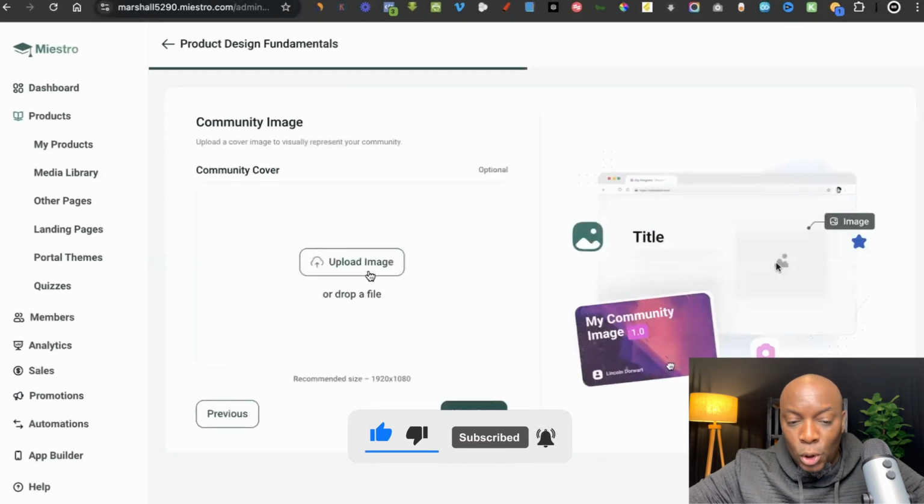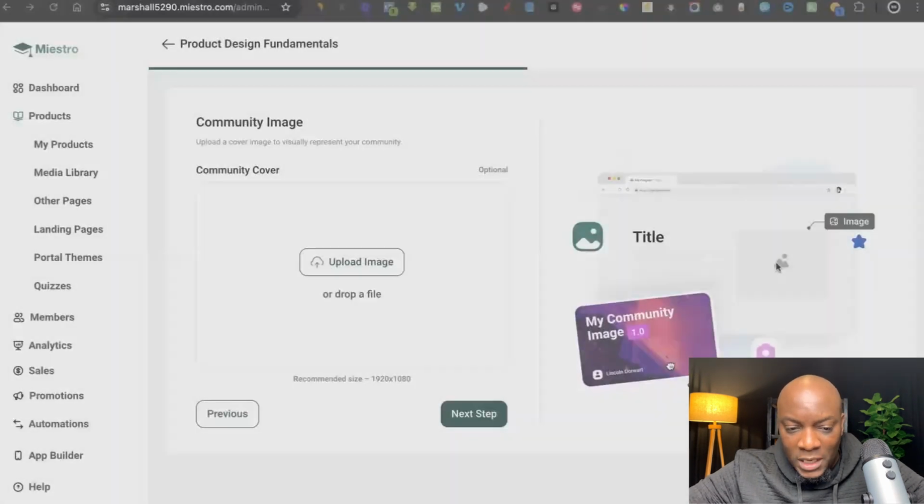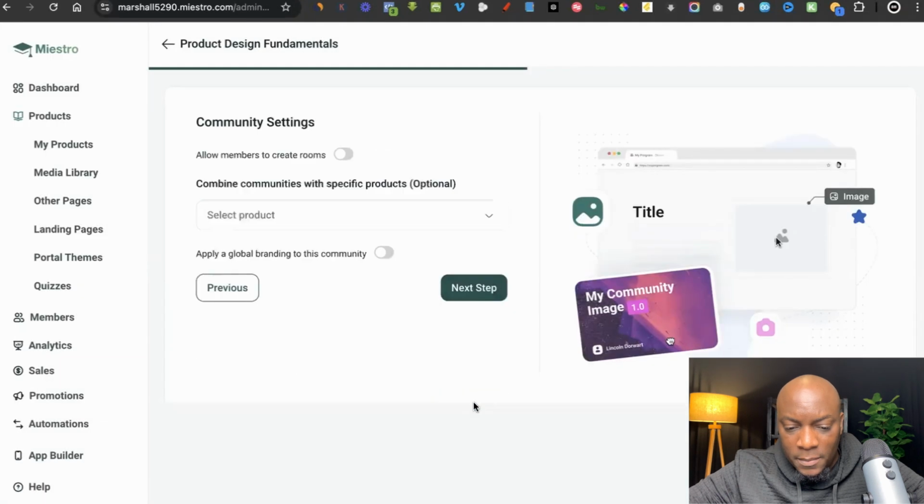Next step is I need to upload an image. I'm just going to upload a random image there. Click on save photo. Next step, then you see the option there where it says allow members to create rooms.